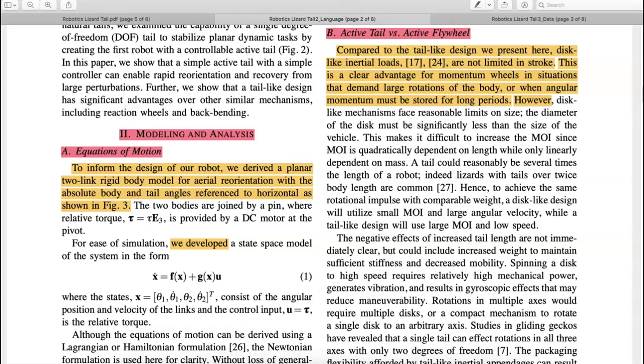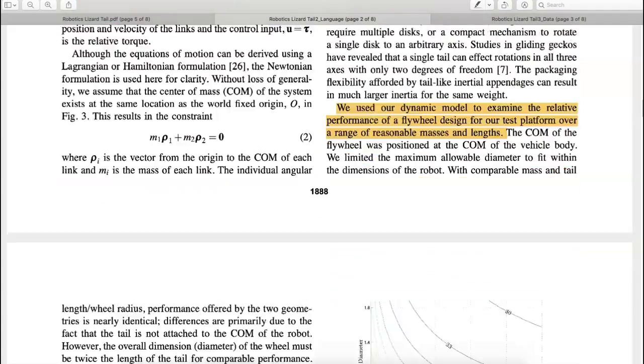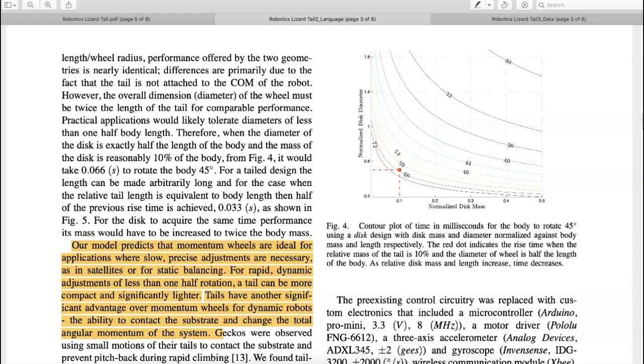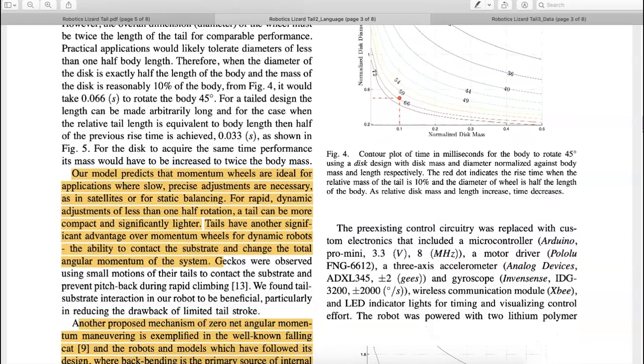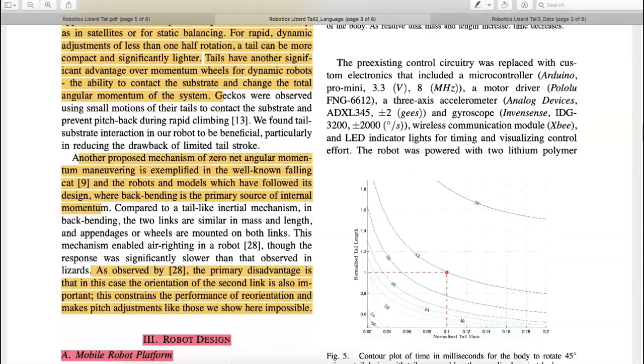After discussing some of the predictive models they used, the authors state, "Our model predicts that momentum wheels are ideal for applications where slow, precise adjustments are necessary, as in satellites or for static balancing. For rapid dynamic adjustments of less than 1/2 rotation, a tail can be more compact and significantly lighter." Then they go on to list other advantages of a tail design.